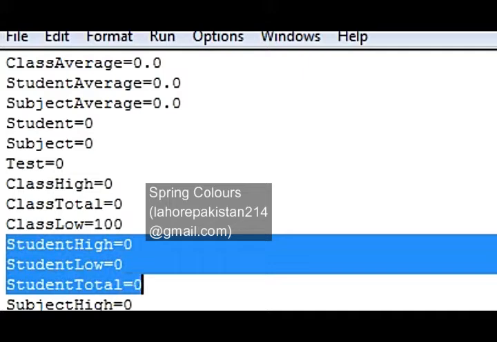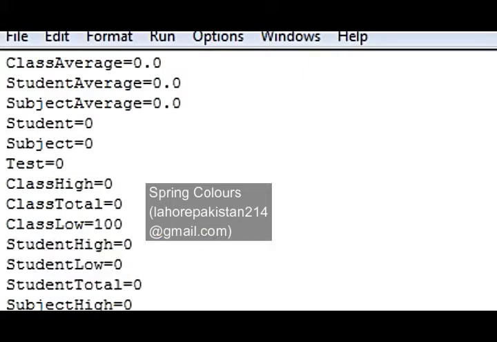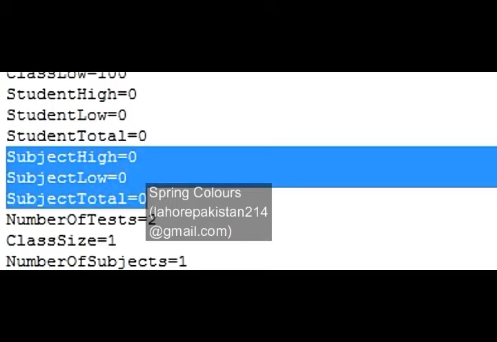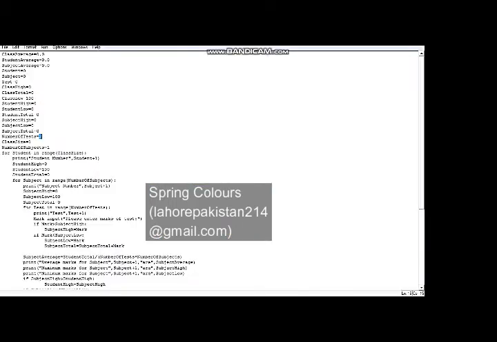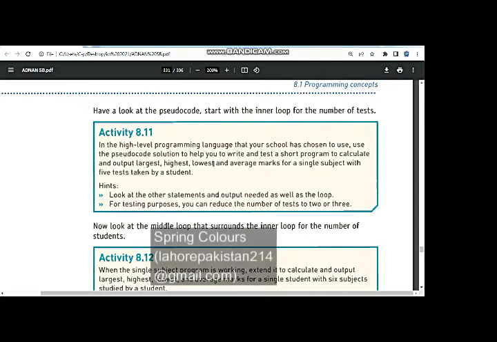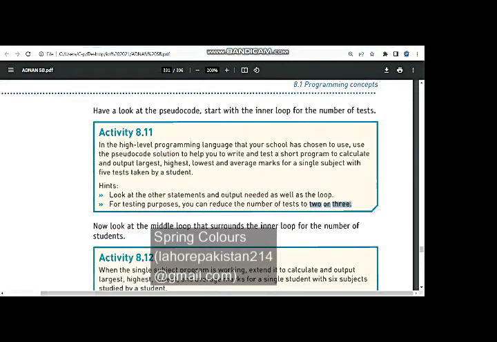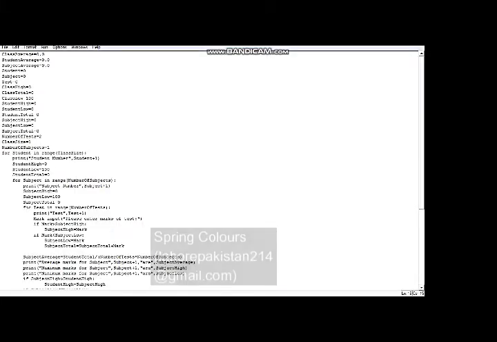Then come these three variables: student high, student low, student total. And then comes the subject-wise terms. Although in the pseudocode given in your book the number of tests is 5, it is a requirement of the question that you can reduce the number of tests to 2 or 3, so I have reduced the number of tests to only 2 over here.